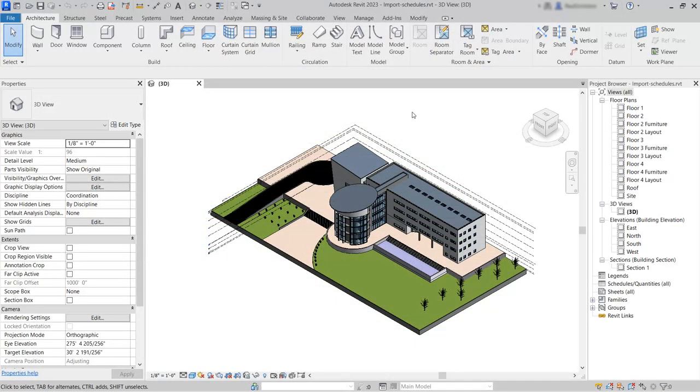I have the exercise file, Import Schedules, open. And we can see that we have a building modelled in this file, and all of its walls, doors, windows and rooms have been placed. Looking at the project browser here, we can see that we don't currently have any schedules created in this project. And rather than create new schedules, we'd rather reuse the ones that we've created in a different project.